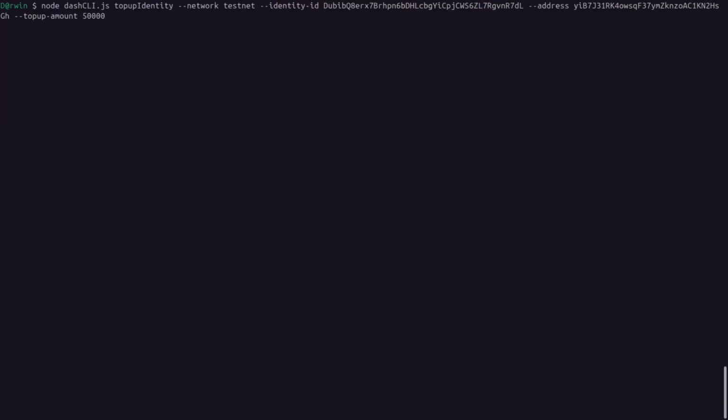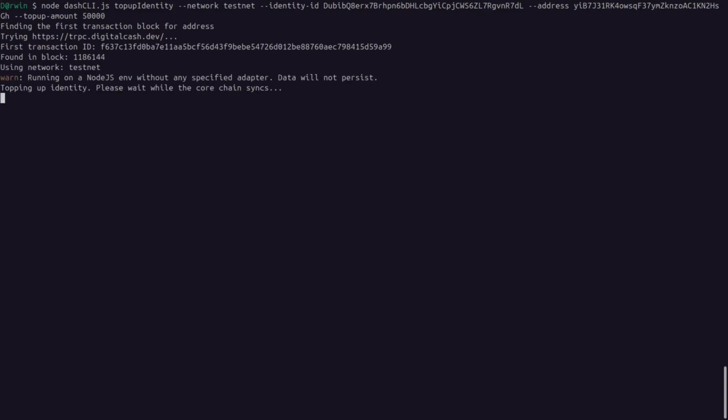Now we need to add some credits to our identity. Credits are like gas for platform operations. So we are going to run the top-up identity command, and again referencing the core address as well as the identity ID we created earlier. We will also enter the amount of Dash in duffs that we want to top the identity up with.